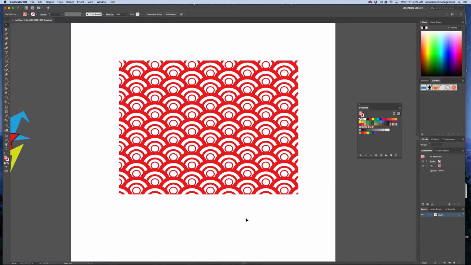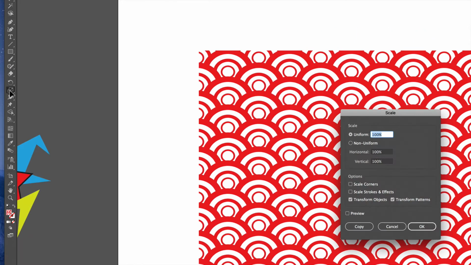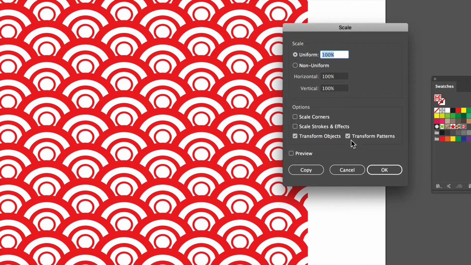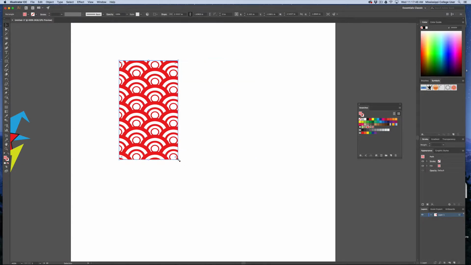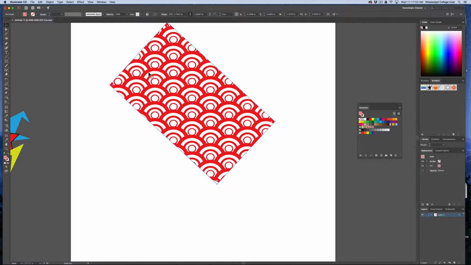Instead, if you want to make a transformation, but you don't want to have the pattern be transformed, find your Scale tool, which looks like this in your toolbox. Double click on it. This will open up the Scale options. Make sure Transform Pattern is unchecked. With Transform Pattern unchecked, when you go to select your object and change it, notice now I can change the shape and even the rotation of my object, but the pattern does not remain affected.